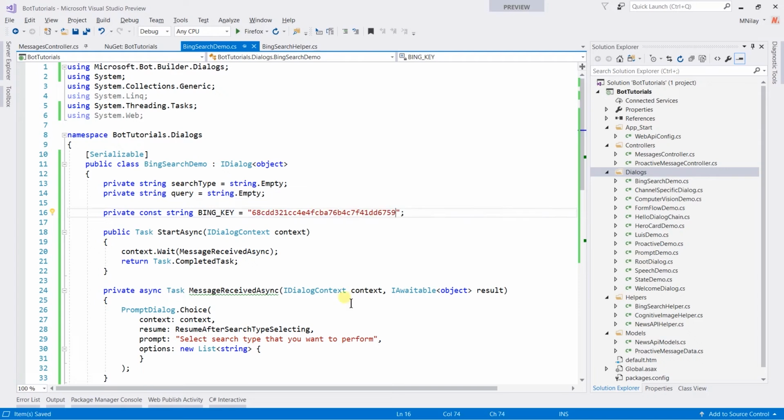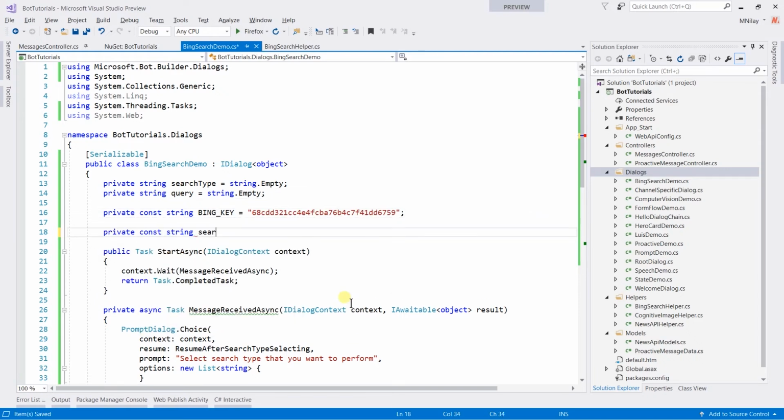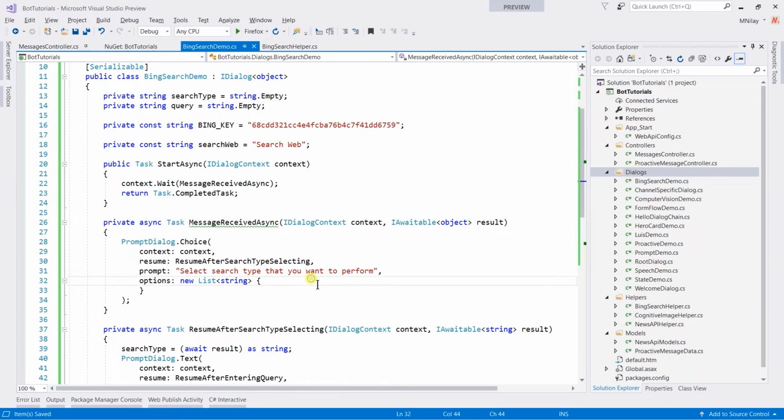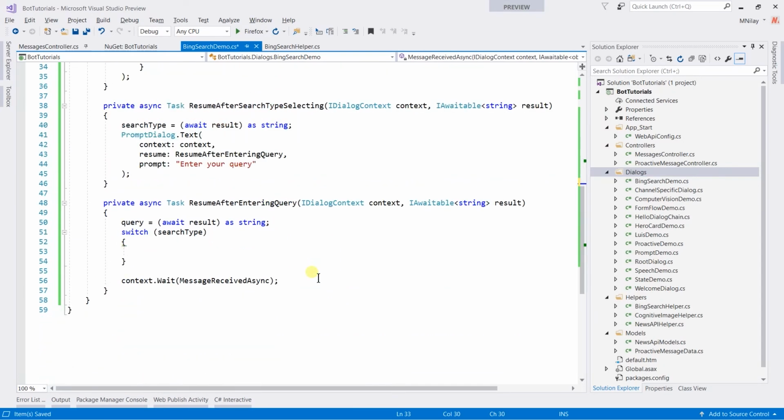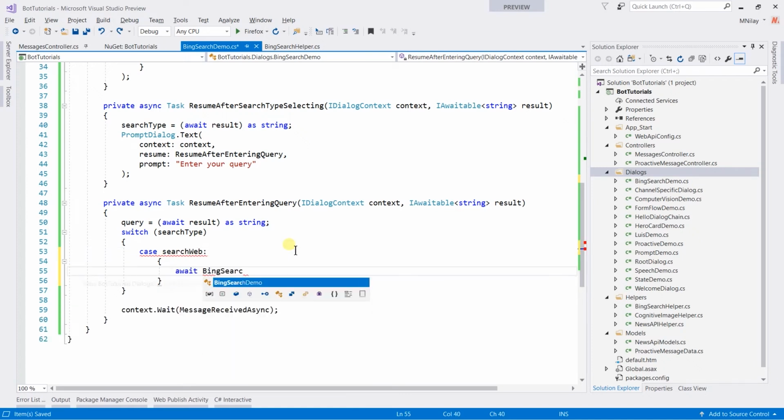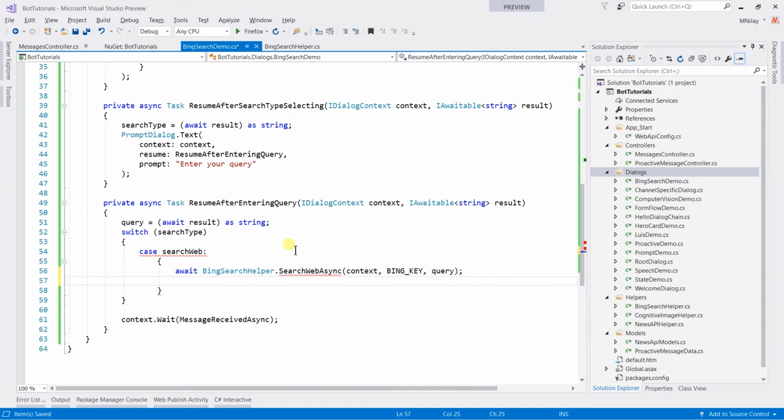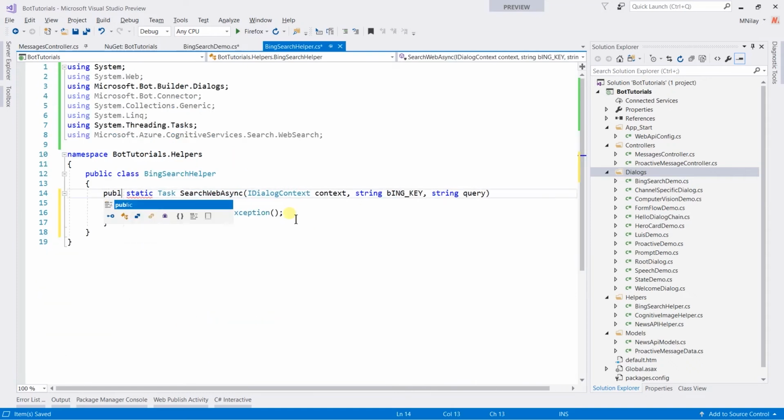and paste it. Now, I am going to create a string constant which contains the choice. Add it to the switch case. Call its helper method. Here, I am also passing context, because in this session, we will generate hero cards for each result and also pass key and query. Let us create this method. Make it public async.